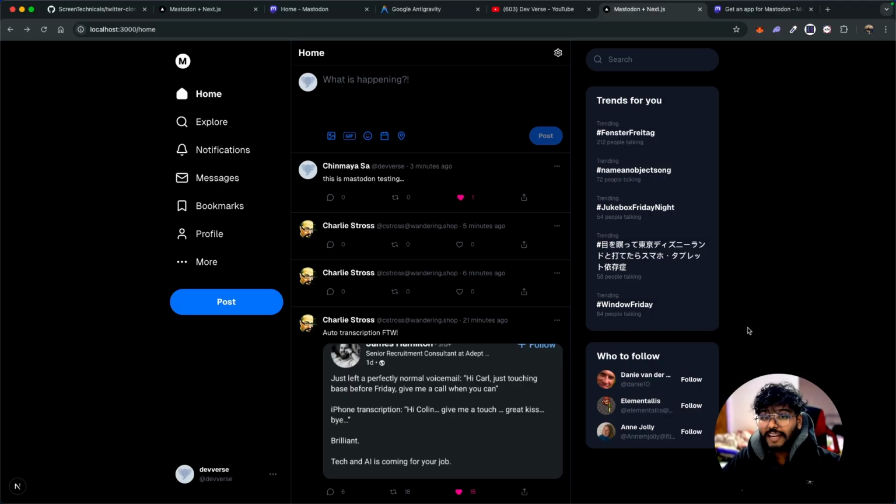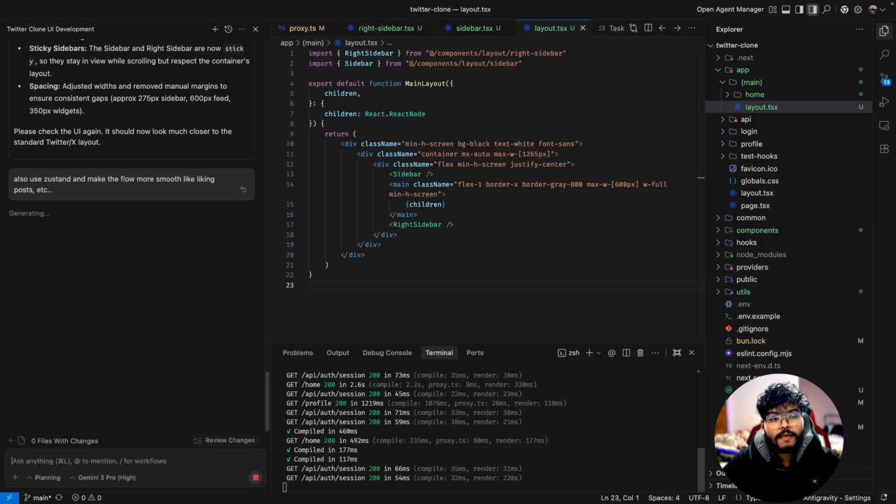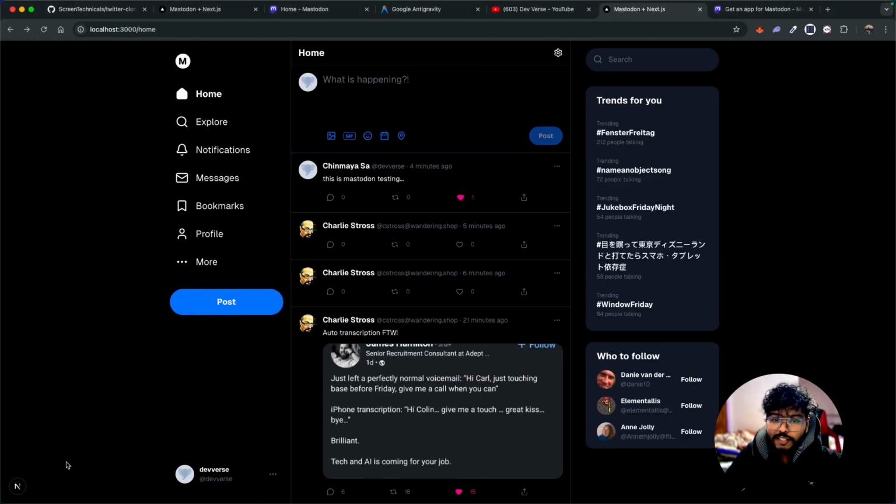Okay, you see this? Now this is looking very nice, like a real Twitter. I'll ask it to also use Zustand and make the flow more smooth, like liking posts, etc. Within a few prompts, you have this. See the level of designing it is able to do, right?